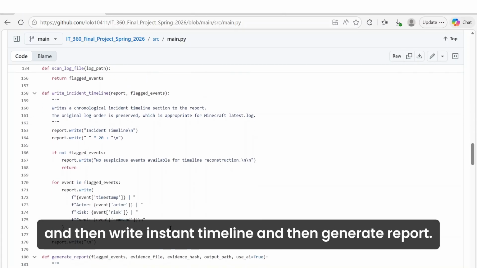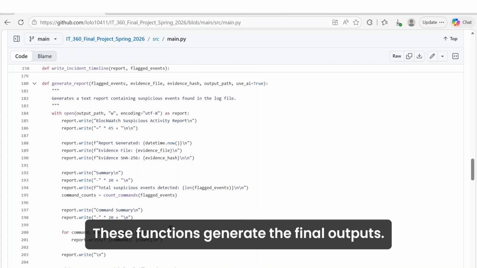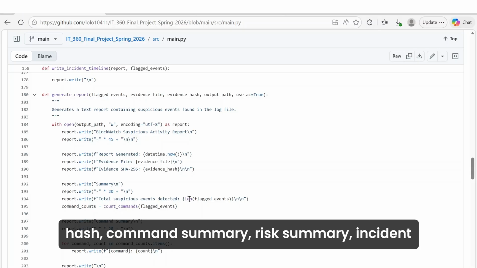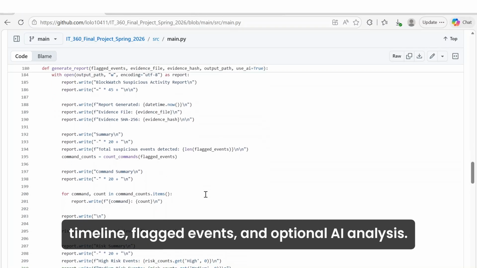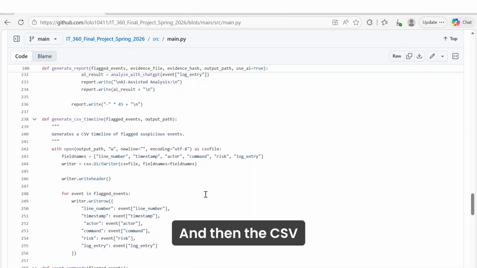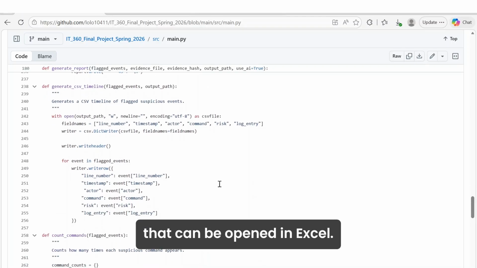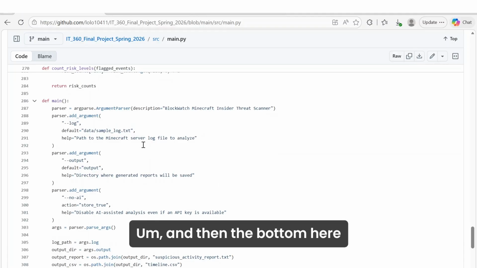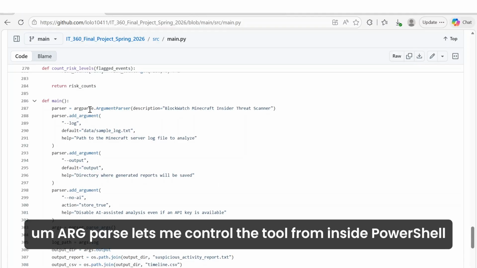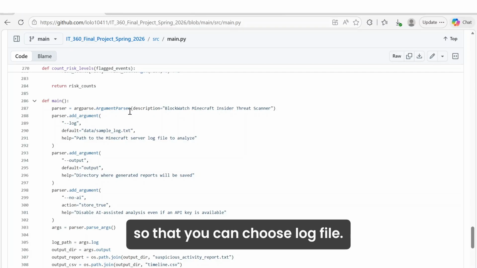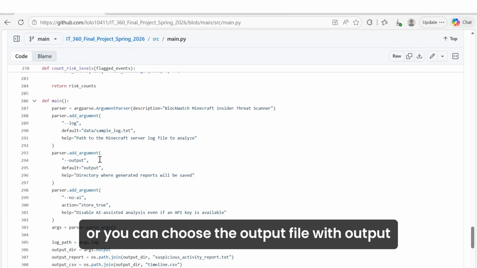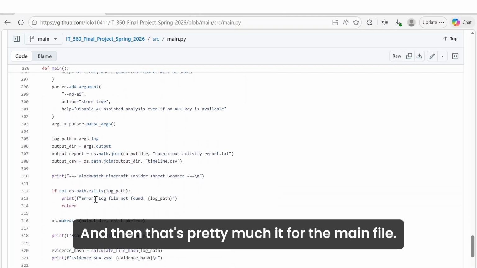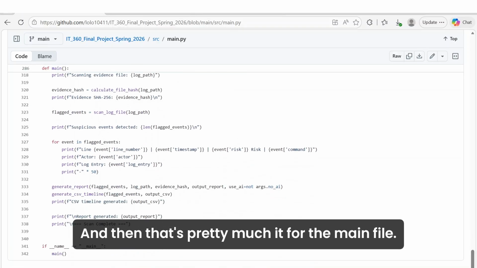And then write incident timeline and generate report. These functions generate the final outputs. The text report includes the evidence hash, command summary, risk summary, incident timeline, flagged events, and optional AI analysis. And then the CSV timeline gives the same events in a structured format that can be opened in Excel. And then at the bottom here, argparse lets me control the tool from inside PowerShell, so you can choose the log file with --log, choose the output file with --output, and disable AI with --no-ai. And that's pretty much it for the main file.